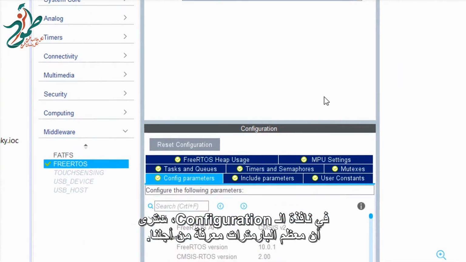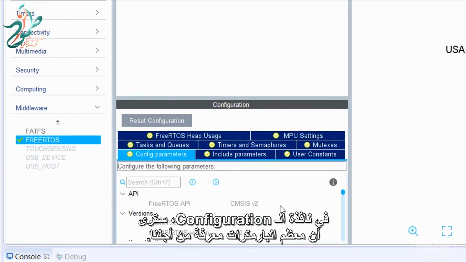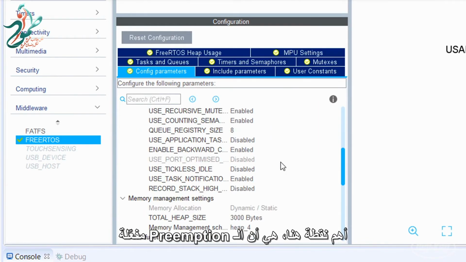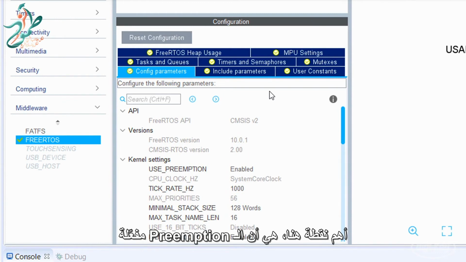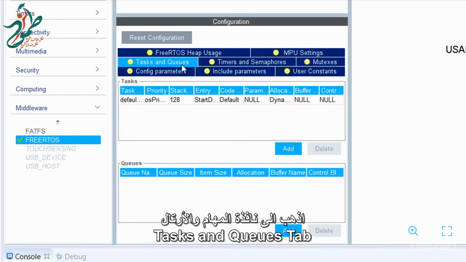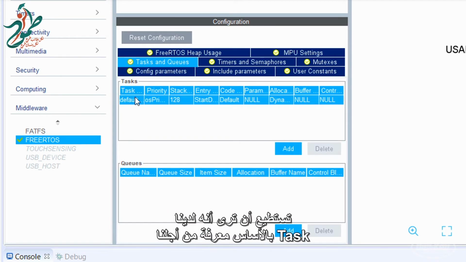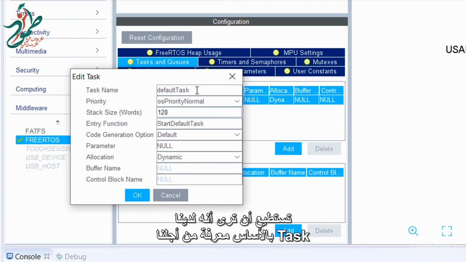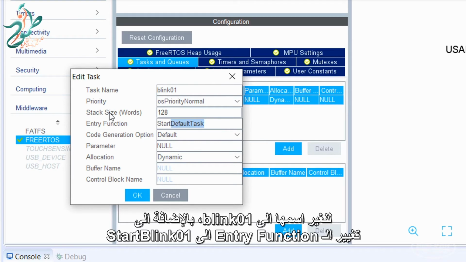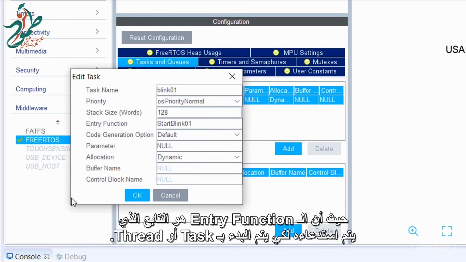In the configuration pane, we can see that most of the parameters are defined for us. These settings should be good enough for an initial test program. The important thing here is that preemption is enabled. This allows the scheduler to stop tasks from running in order to run another task of higher priority. Go to the Tasks and Queues tab. You can see that we already have one task defined for us. Let's change its name to Blink01 and change the entry function to StartBlink01. An entry function is just a function that gets called in order to start a task or thread.